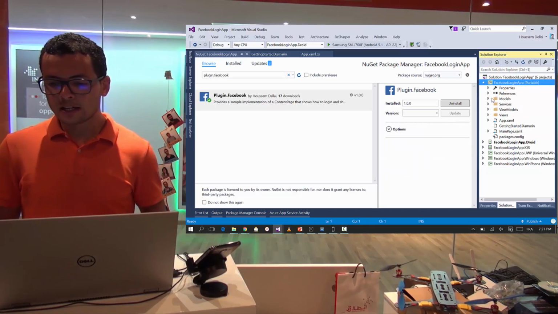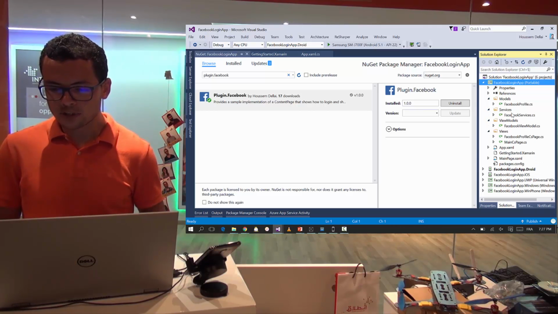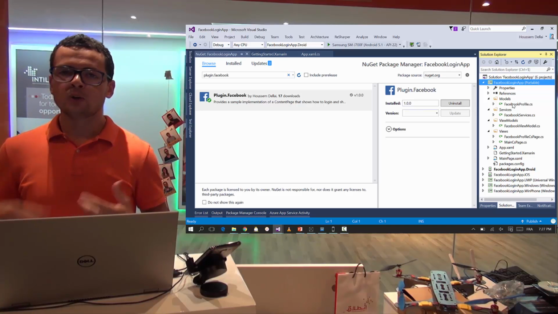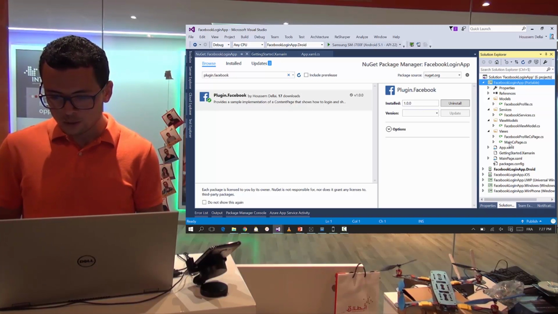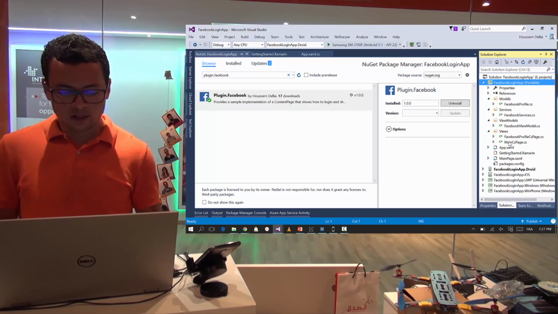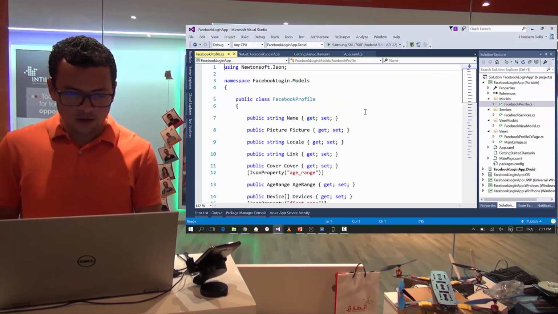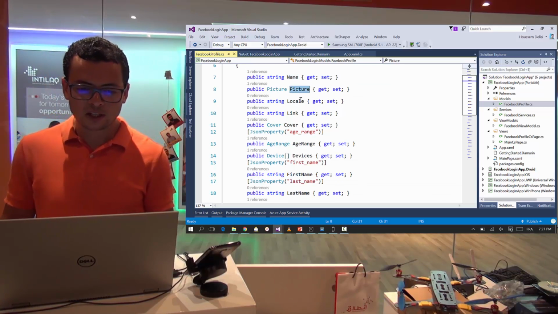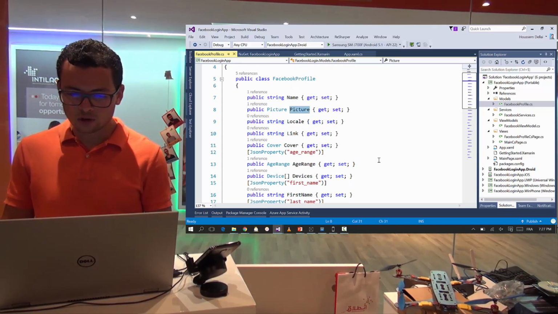Right from here, it's added some folders with files to my project, and those are all the files I need to use Facebook login and getting user information. So if you take a look at this one, the code looks almost like the same as we were seeing. So here in the models, I have the Facebook profile, which has the information like the requested one as the name, the picture, the cover, age range, list of devices, and so on.